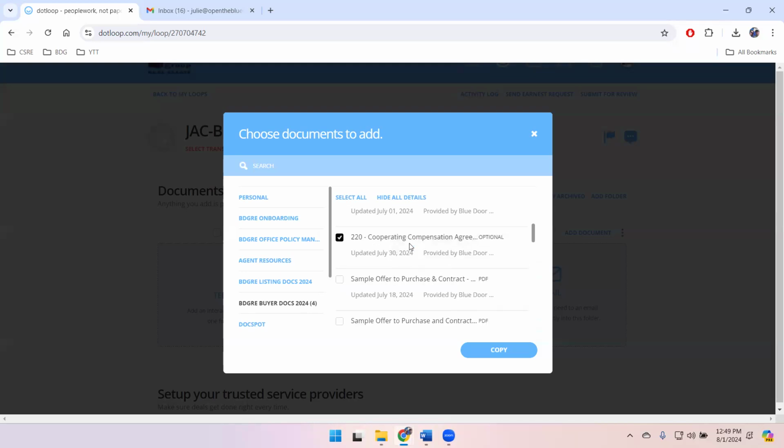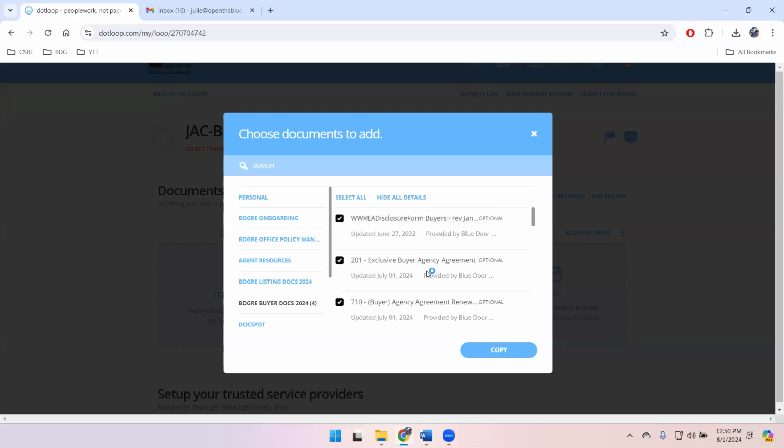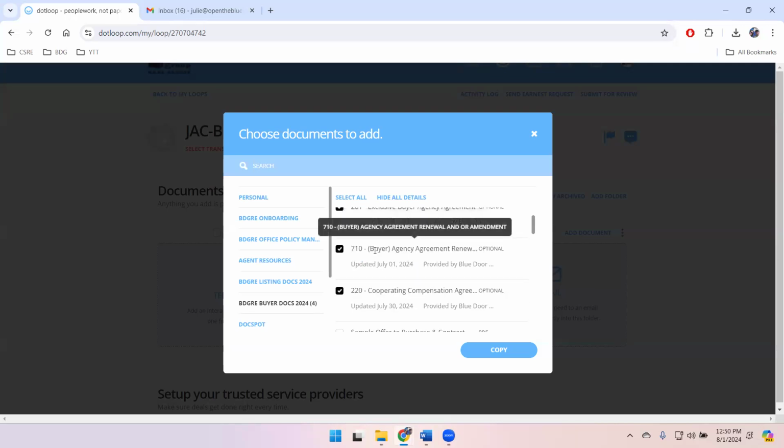220, you want to go ahead and add that if the listing firm or the seller is paying you. We want that signed and in writing. So 220 accomplishes that. You may want to go ahead and add 710 as well while we're here. If you don't add it now, that's okay. We can always come back and add it later, the same steps.